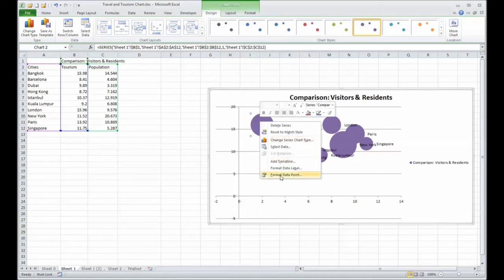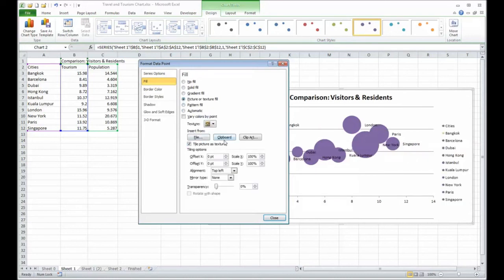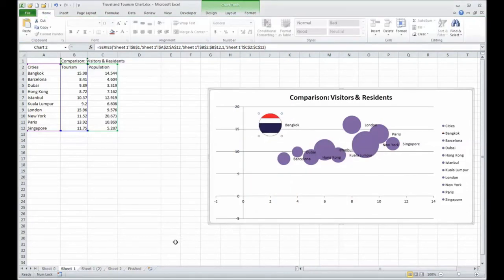Right-click and format the data point. What I'll do is we'll change the fill using a picture. It was pasted from what's on my clipboard. If I did that with all of the different data points, my finished chart will look something like this.